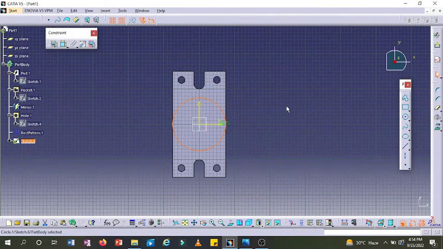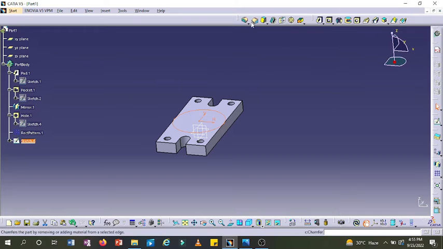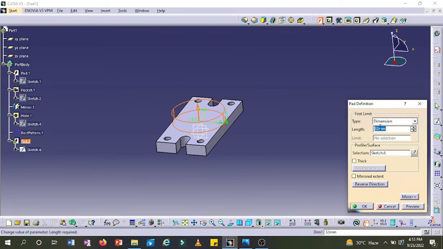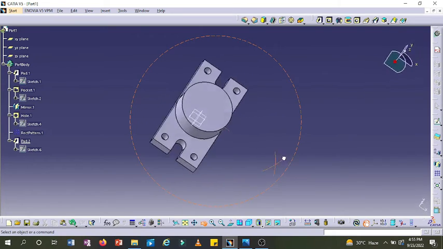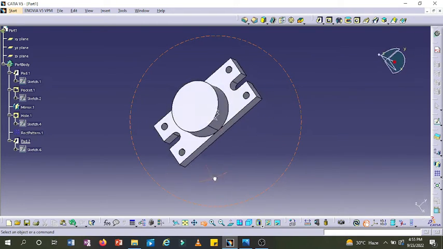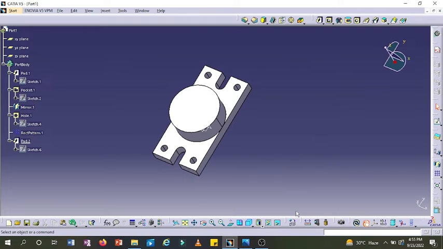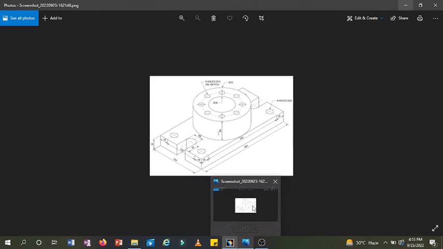Now we exit the workbench and we want to pad. Here's my pad. We want to pad for 60. Okay, like that. Then okay. Yeah, as you can see, guys, we are moving. This is how it is. Okay, so now we want to put the holes that are on top. You can see these holes.